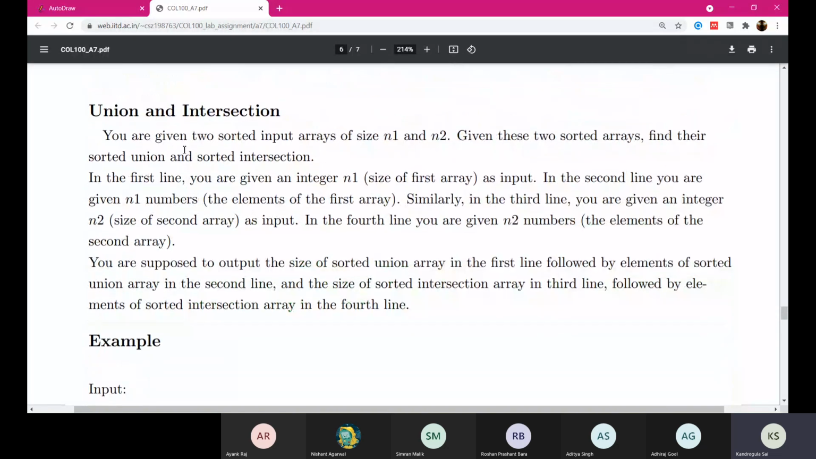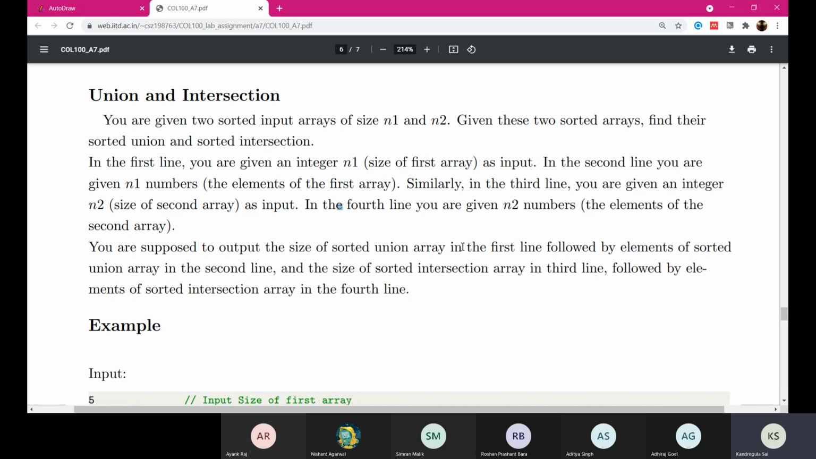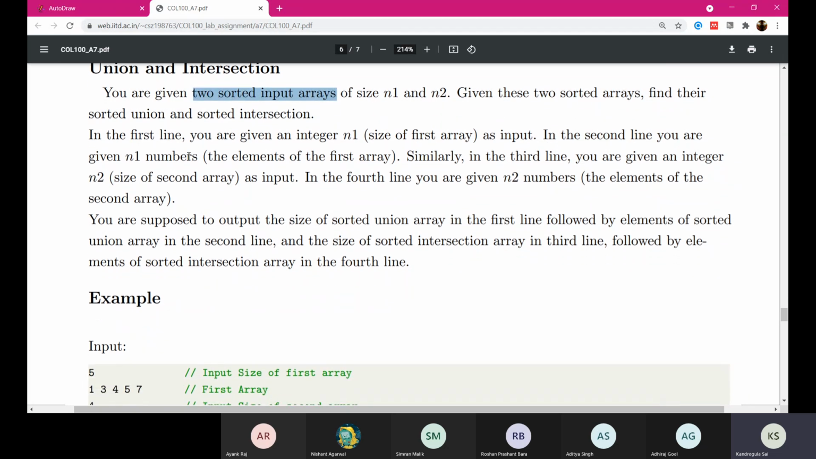So the last question is union and intersection. There are two sorted input arrays. Another thing I want to say is just read the question properly. Even if there are some lines I may have skipped, read the question properly and you will get the idea directly of how to think about the approach. There are two sorted input arrays, and you have to find the union and intersection. Sorted union and intersection is the key here again. You should not find any random intersection. You should make the output also sorted.